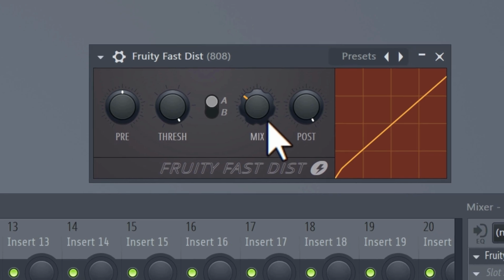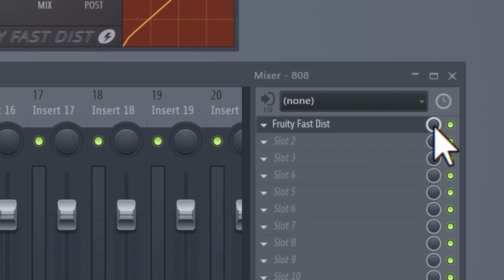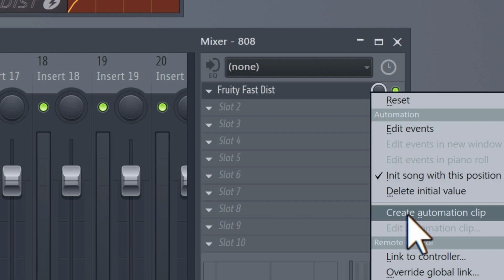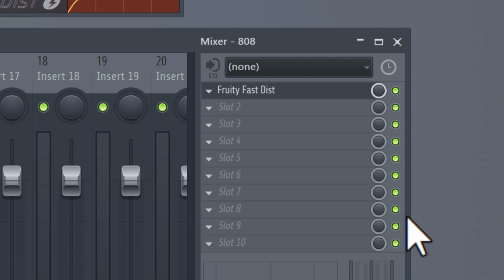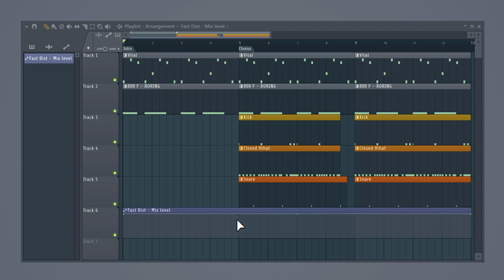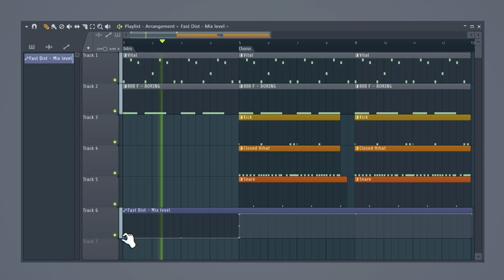If you want to take this effect to the next level, right-click the mix knob in the effects rack and select Create Automation Clip. You want to use this mix knob instead of the one of the effect because you don't want to mess up the sound we created. Now you have control over when and how much distortion the 808 will receive. For example, I want way more distortion in the chorus because there's a lot going on there, thus more difficult for the 808 to punch through.